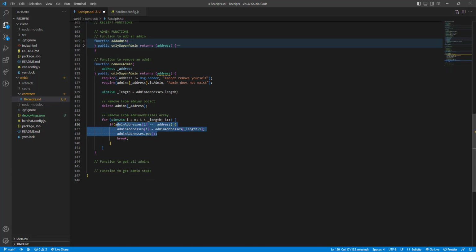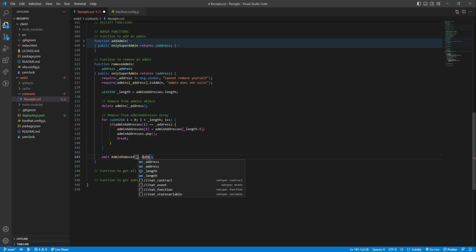So yeah, step 1, pass the checks. Step 2, remove that admin from the object. Step 3, remove the admin from the array. And finally, let's just emit the event. So emit admin removed. This filled it up automatically. So address and the date is block dot timestamp.